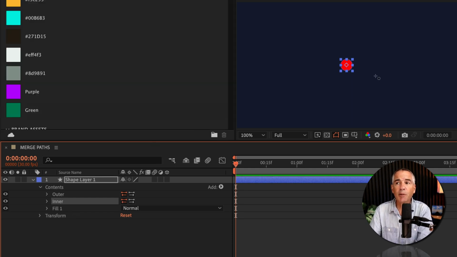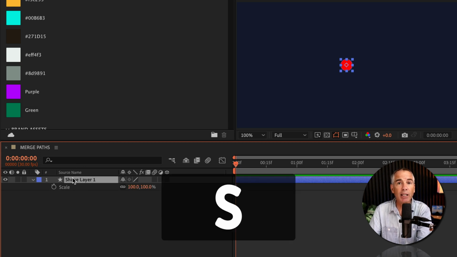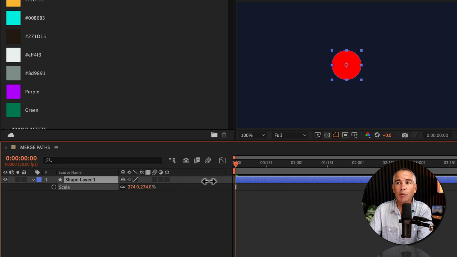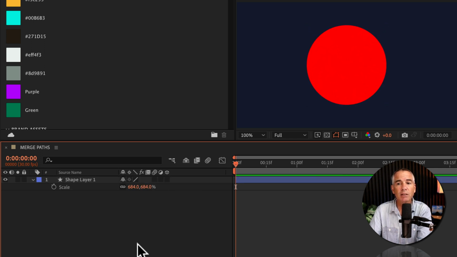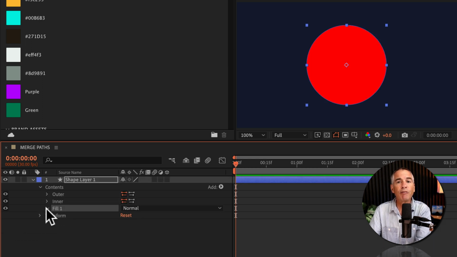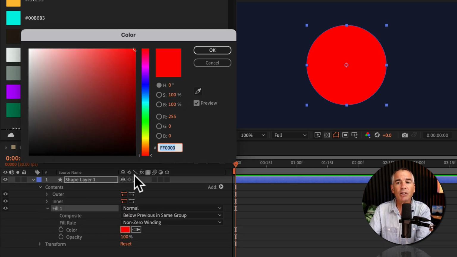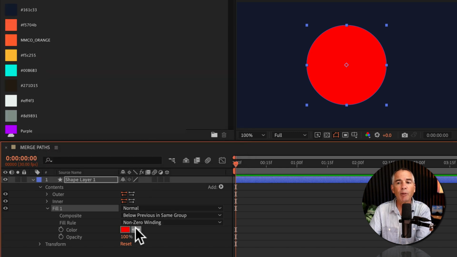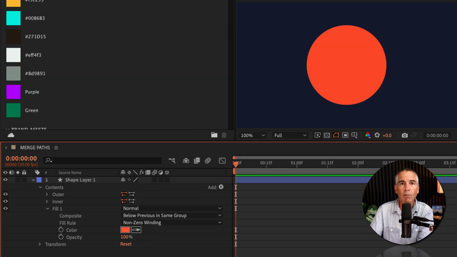Next, I'm going to scale up the circle a little bit so it's easier to see. So I'll select the shape layer. I'm going to tap S for the scale property, and I'm just going to increase the size of this. I'll twirl back open the shape layer, twirl open contents. Now I'm going to go to the fill and pick a new fill color. I can click on the color swatch, or I can just click on the eyedropper tool and select the fill color.